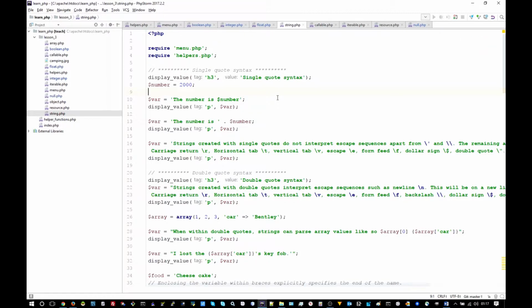To start off with, I'm going to show you the single quote syntax. Essentially the string is between single quotes. Here we have the opening quote, then here we have the closing quote, and everything between those quotes is part of the string. Now we can see that number is a variable, but when it's between single quotes, it's just seen as plain text. So this is going to have the name of the variable, number. It's not going to have the value of it, which is 2000. It's just going to have the name of it.